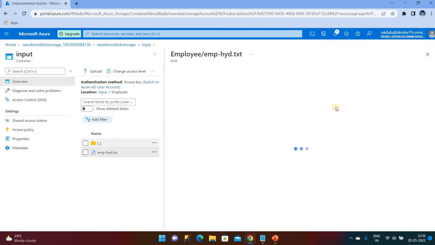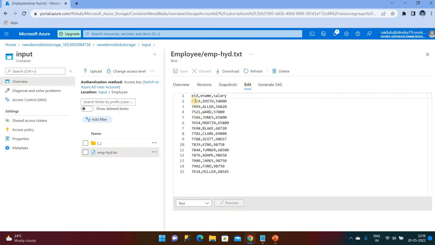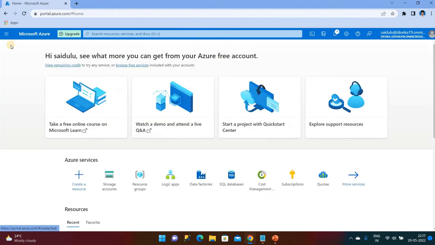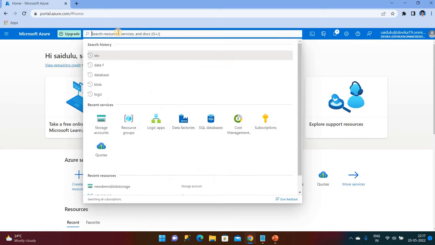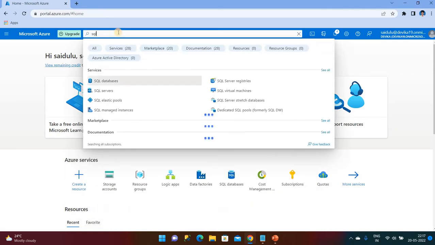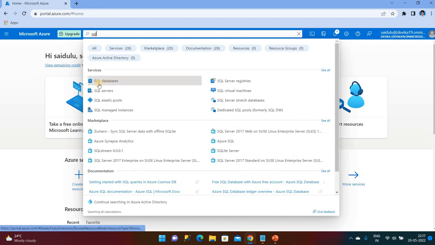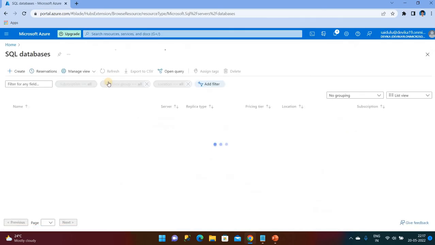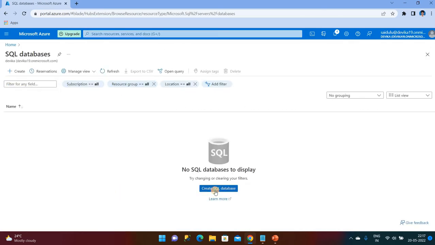If you want, you can check the file. Edit. So EID, ename, salary. In total I have 14 records. I need to write all 14 records into my Azure database. Now we are completed with the sink. Now go to Azure Database. We need to create an Azure Database also. So search for SQL databases and click on create SQL database.